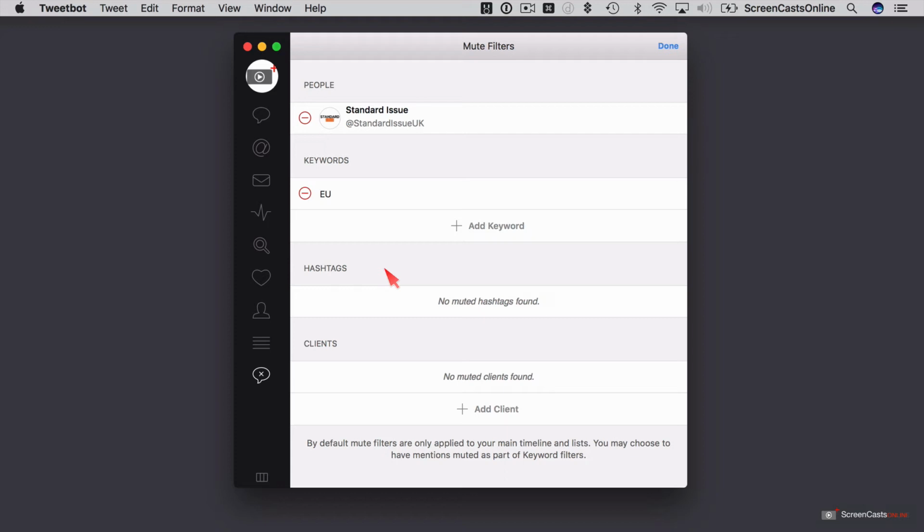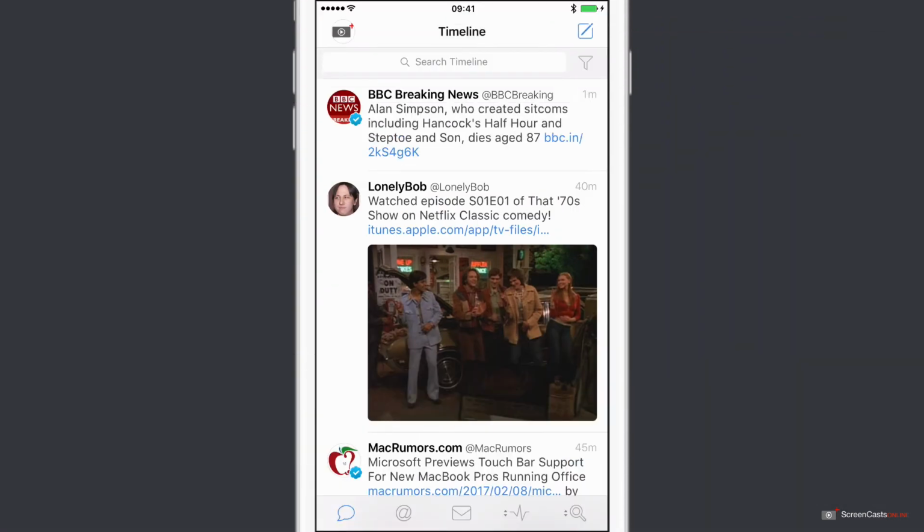Let's go ahead and take a look at how to set up mute filters on iOS. Across on my iPhone 7 Plus, I've got TweetBot installed, and I can go ahead and set up the same mechanisms for mute filters on here. Now, any mute filters I've set up across on my Mac will be synchronized across using iCloud. Let's go ahead and go through those 4 different options.